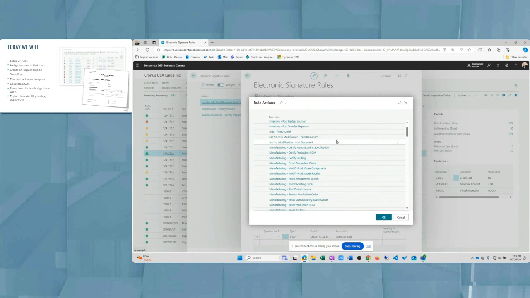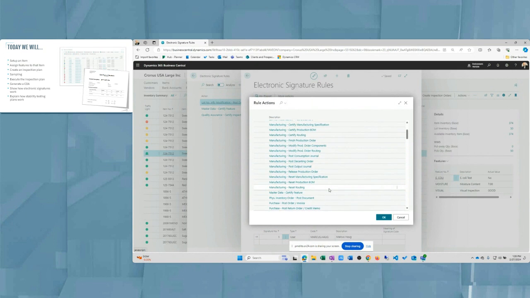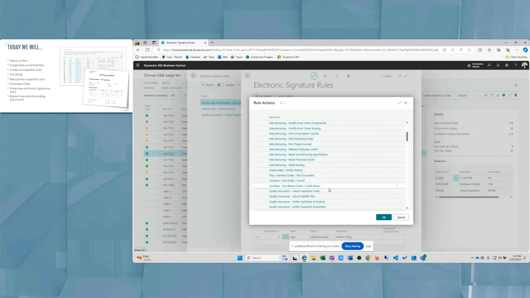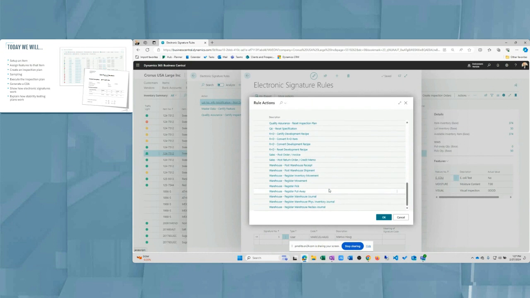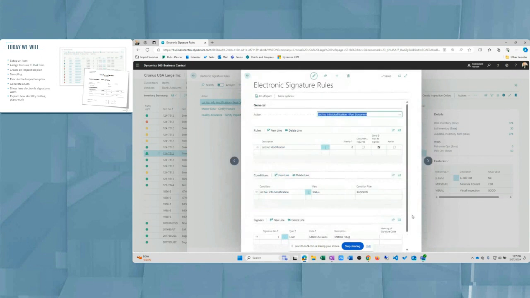We do have the ability to make a change to a lot number if we wanted to, but we can put electronic signatures over that. The entire manufacturing process: as I set up a BOM and a routing, do I want to require an electronic signature review process around that? Purchasing, quality assurance, R&D, warehousing transactions, et cetera. Pretty much anywhere you'd want to set up a rule, you have the ability to do that.